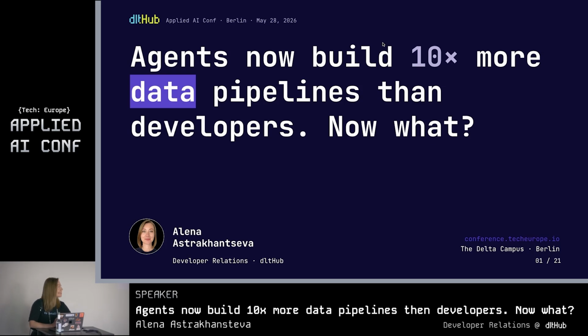Okay. Here's the title. Agents now build 10x more data pipelines than developers. Now what? I'm Alena Astrakhantseva. I work as a developer relationship at dltHub. I'm a machine learning engineer, data engineer, software developer, and a few words about DLT and dltHub.